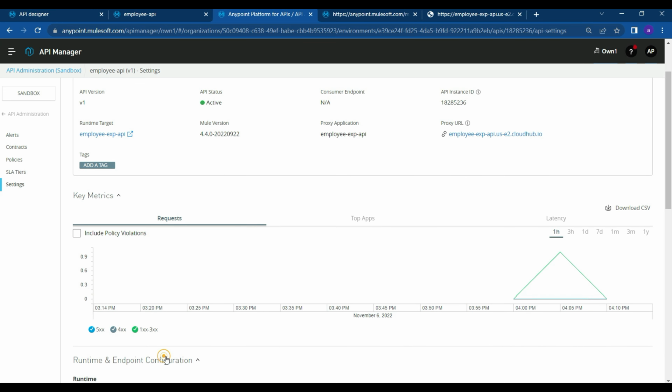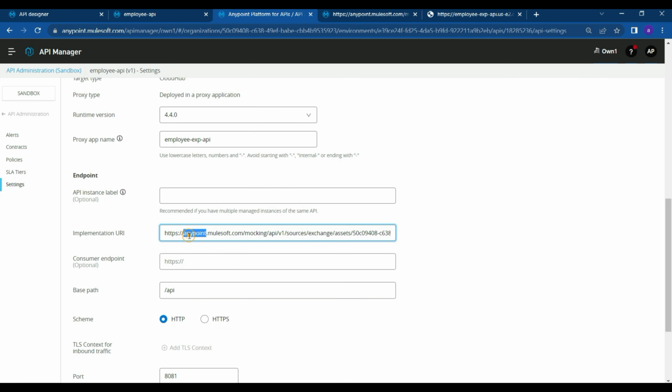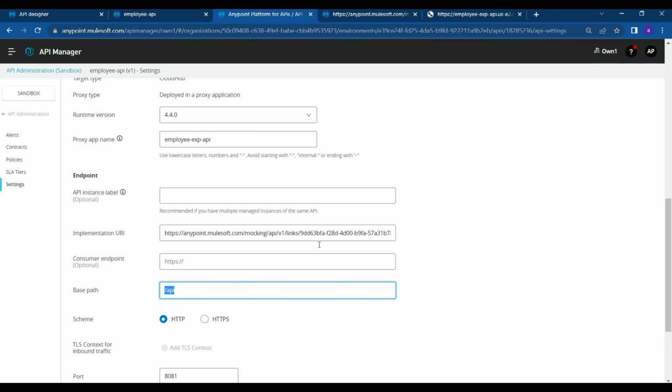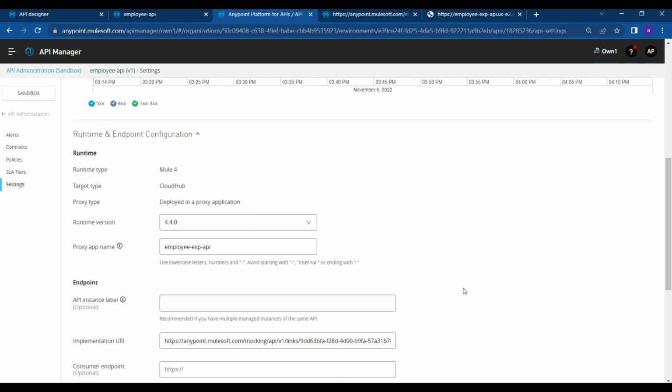Okay, let's go to configuration and edit the configuration information. Previously we were using the mocking service from the Exchange, but now let's replace it with the public URL of mocking service and base path remains as it is /API. Okay, let's save and deploy again. Now we have changed the implementation URL. Let's wait for it to get deployed.